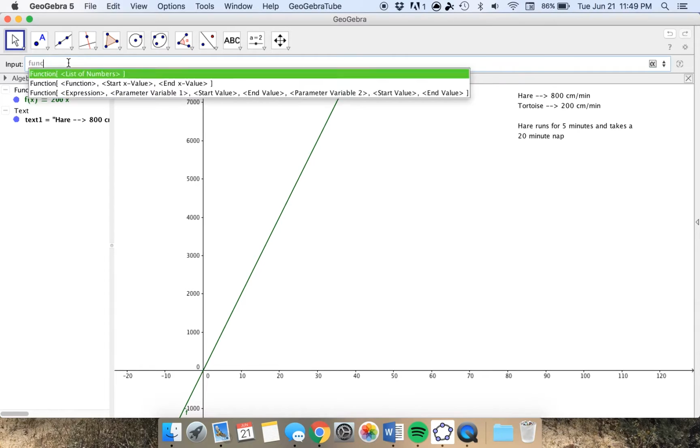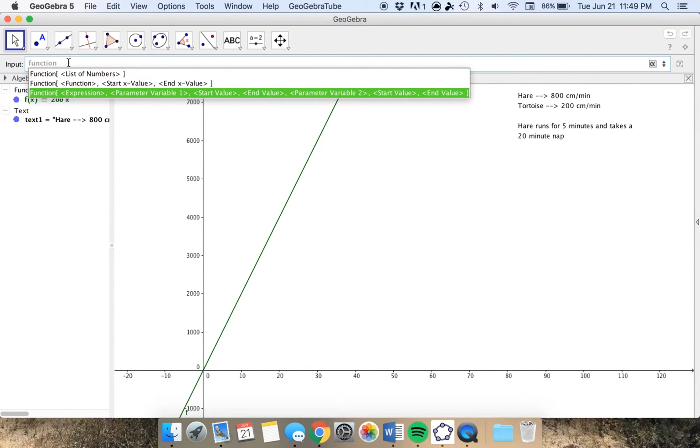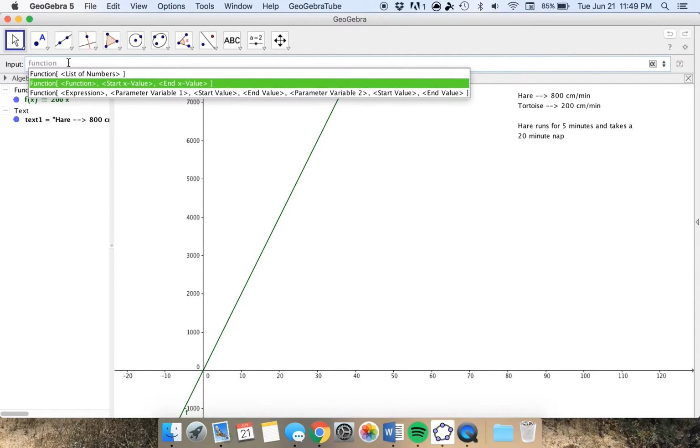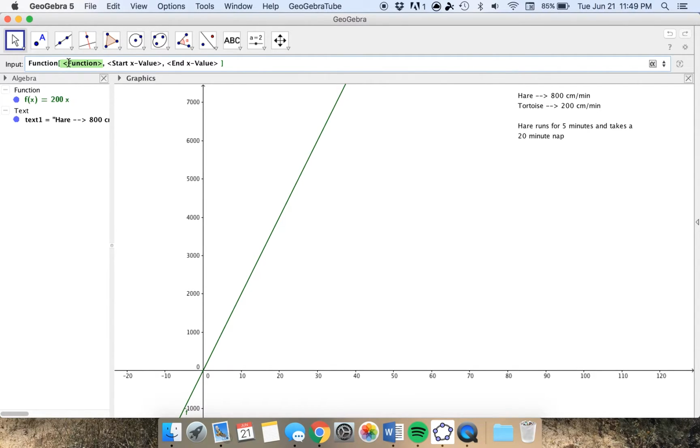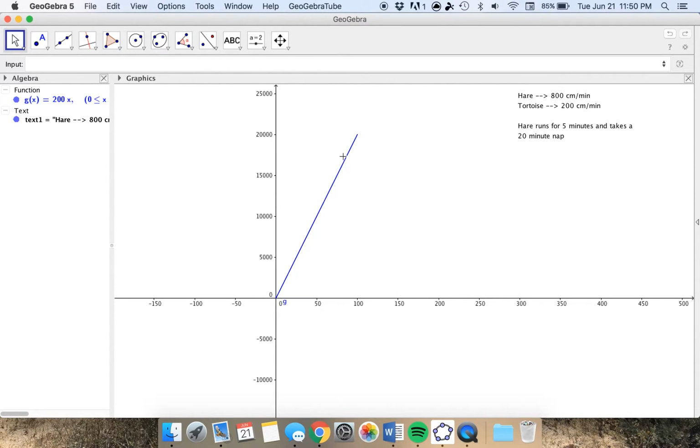In the input bar, if you type in the word function, it'll give you a couple options: list of numbers, a function, an x value, and an n value, an expression, parameters, start value, end value, etc. We don't want that. We just want the second one. So if you go ahead and hit enter, what's our function? Well, it's 200x. The start value is going to be 0. We'll make the end value just some large number. We'll do 100. Why not? Hit enter. So now we're actually going to go ahead and delete this guy. Just click on it and hit backspace. So now you can see if I actually zoom out, this function should end, yeah, right there.